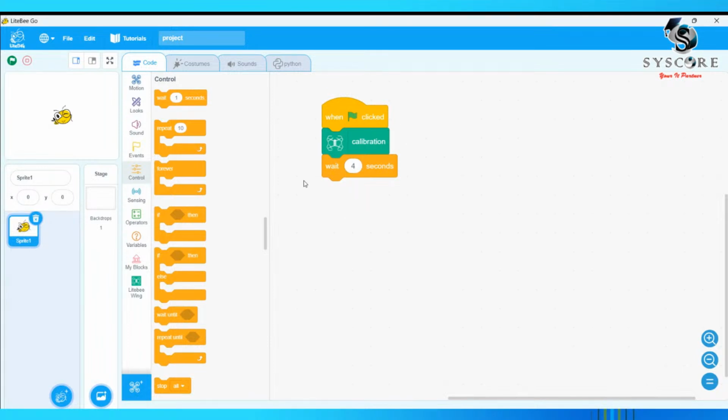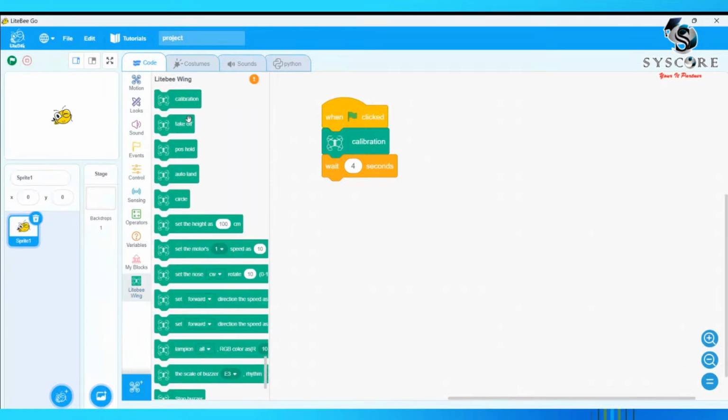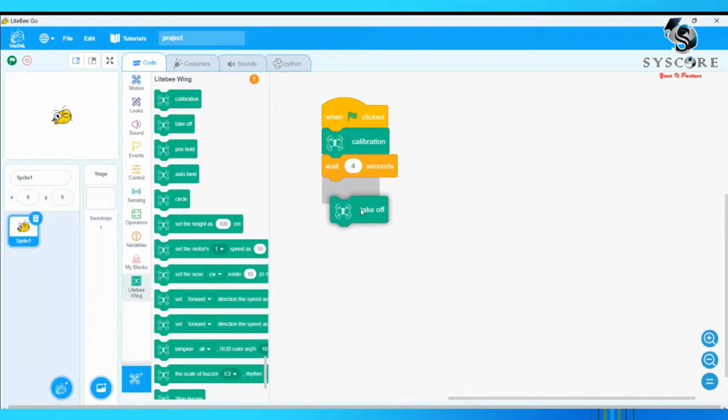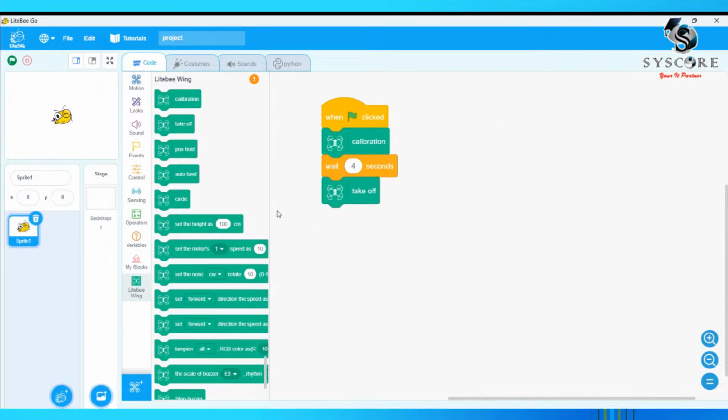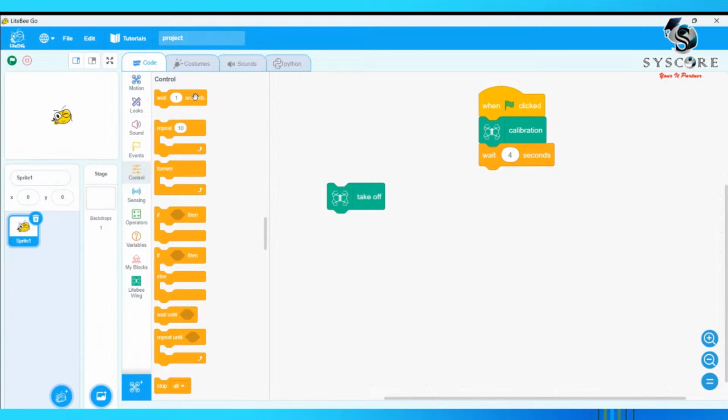So now after 4 seconds, the next process is to take off the drone. Same as before, if you're going to take off your drone, you need to give a time to work this code. If not, the code won't work. So takeoff should be the same. You have to choose the wait 1 second block in control and change the value to 4 seconds. Minimum you can give 4 seconds. Maximum you can give is 5 seconds. Then attach this block below here.